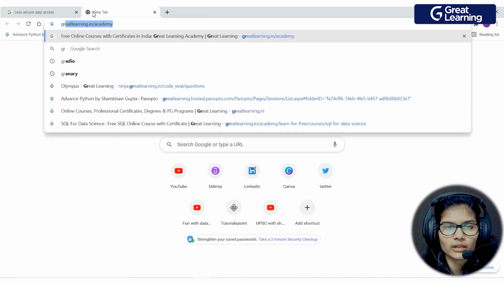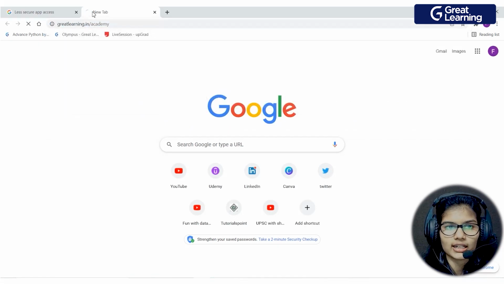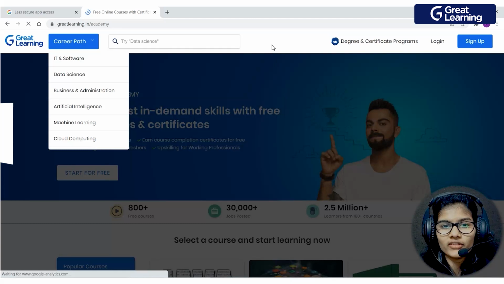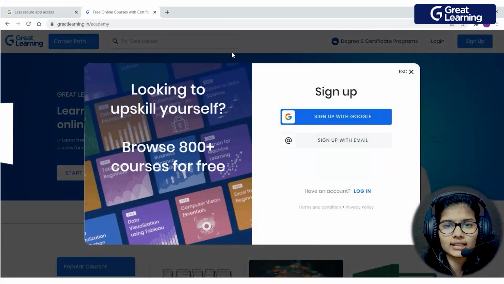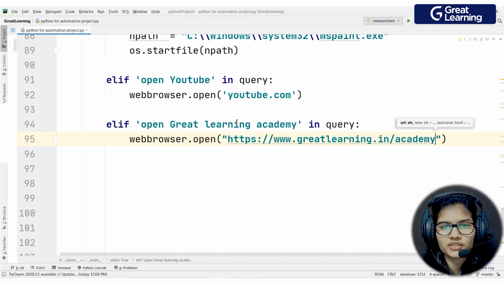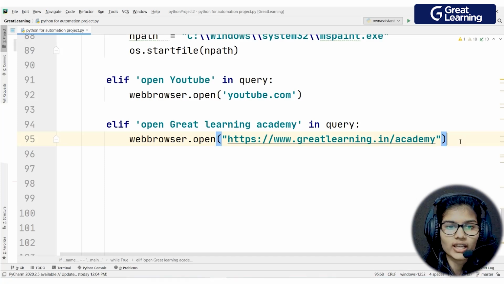What I was doing, I was opening up the Great Learning Academy, right? I was just opening that out. So here goes the Great Learning Academy. Now just quickly fetch the website and the link for this. I will close this out from here. Quickly copy this and paste it here at this respective position. Right? And that has been quickly done. So whenever you say open Great Learning Academy, it will open the Great Learning Academy for you. Okay, so I hope I'm very clear with that.